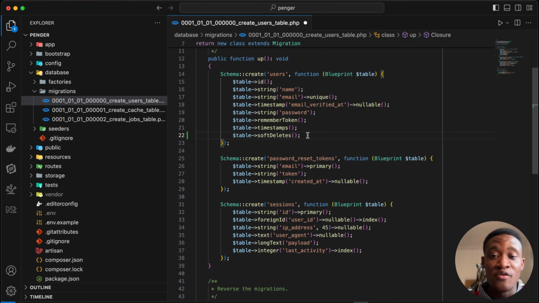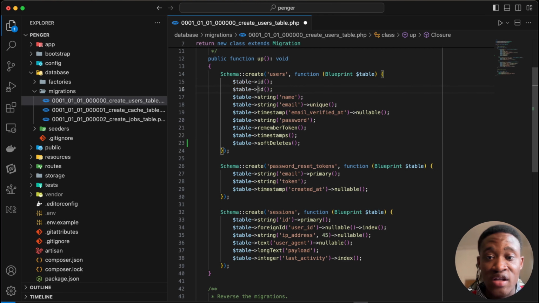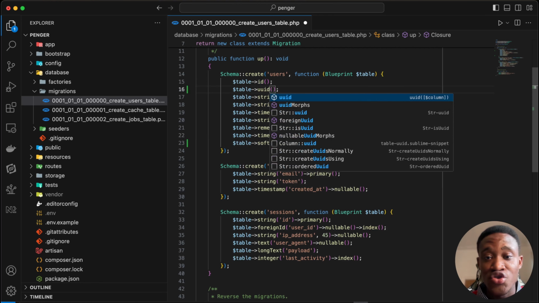And the aim of doing this is such that when we delete a user, or when we delete the record of a user, we do not entirely remove the user from the database. We rather just set the deleted at to the current timestamp, which marks the user as a deleted user in our system. Also, we want to add another column after the ID called UUID.